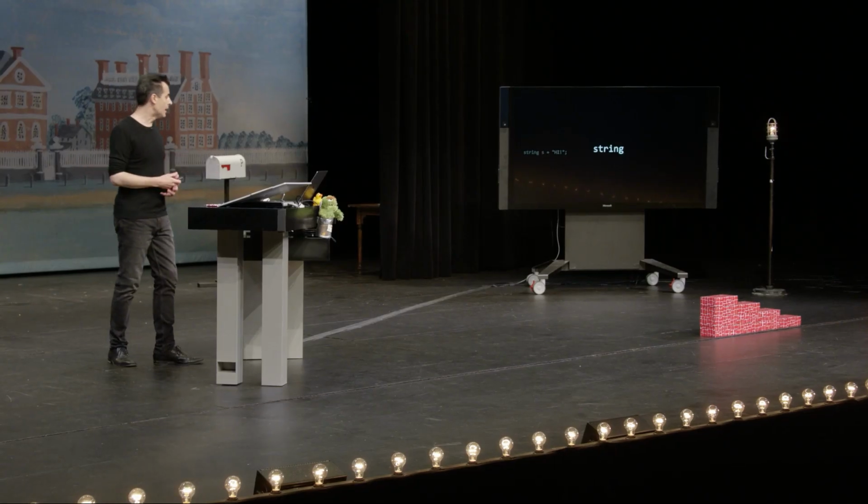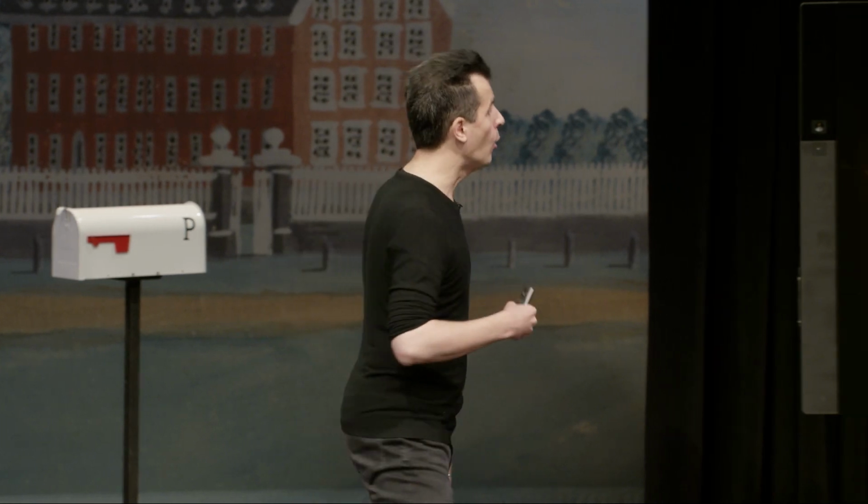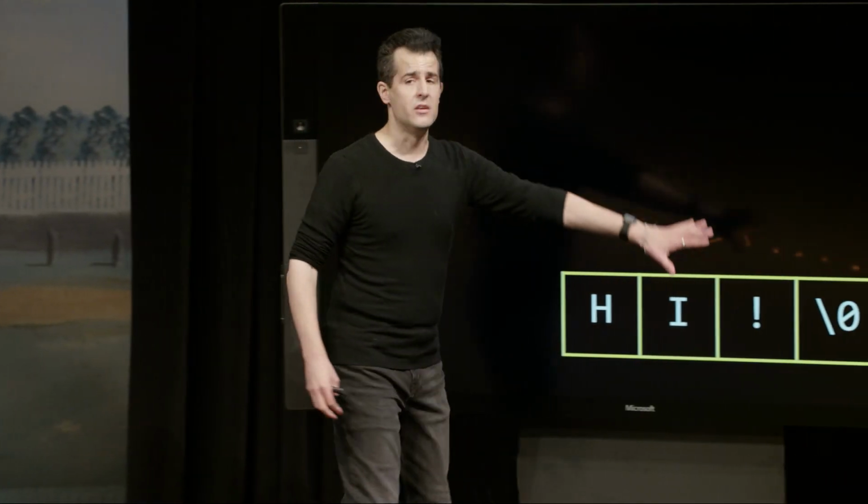So for instance, in any program involving a string, you might have a line of code that looks like this. String s equals quote unquote "HI!" in all caps with an exclamation point. So that may very well be a line of code that we've seen thus far. What's actually going on inside of the computer's memory? Well, let me propose that when you type in quote unquote "HI!" in a computer, it ends up somewhere in your computer's memory. So HI exclamation point plus, per last week, or two weeks ago, a \0, which is how a computer represents the end of that string.